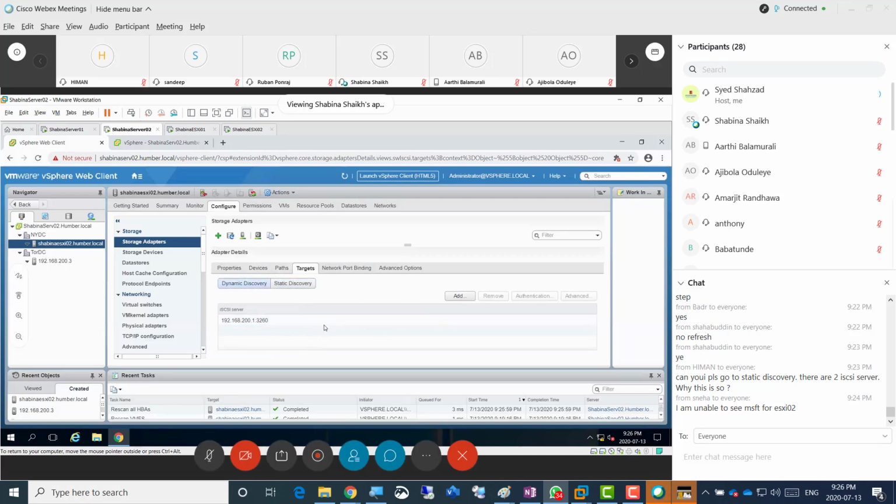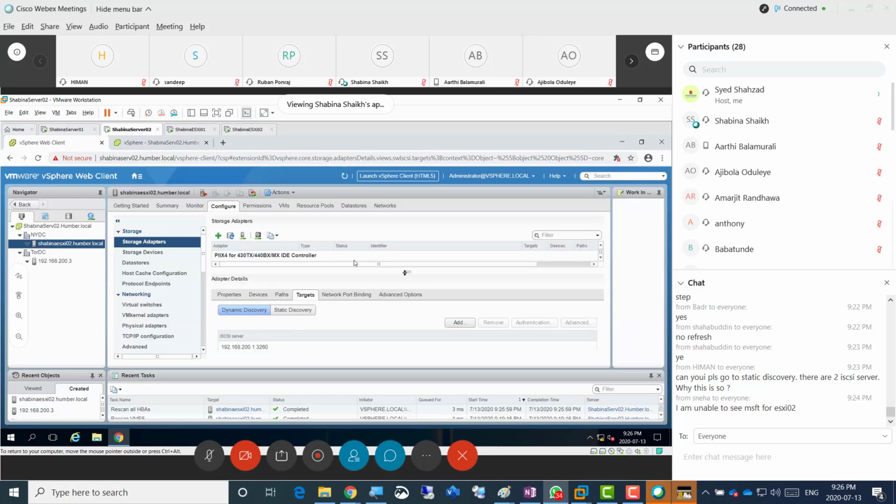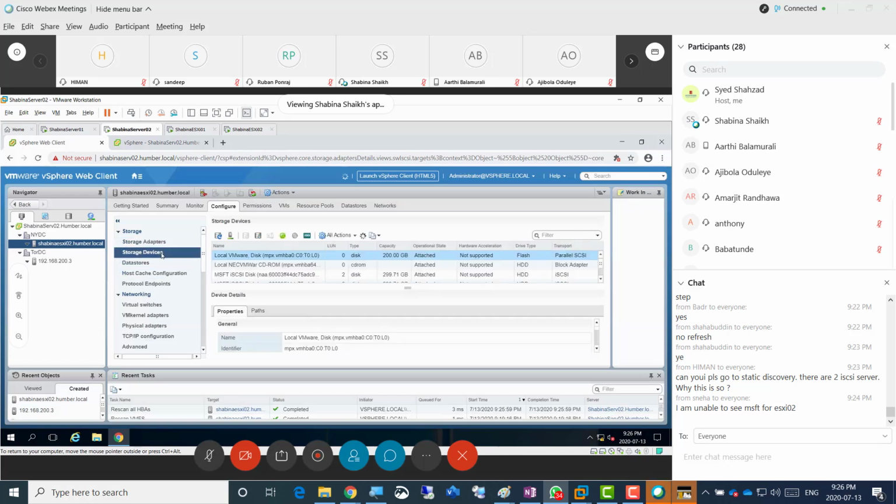Okay, so Sneha is saying I am unable to see Microsoft for ESXi2. That is not good. So Neha, can you show on ESXi server 1? You can go to server 1 and show that area where 3 disks are showing, right? Can you share that screen?